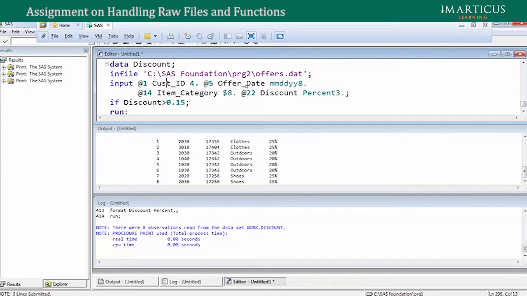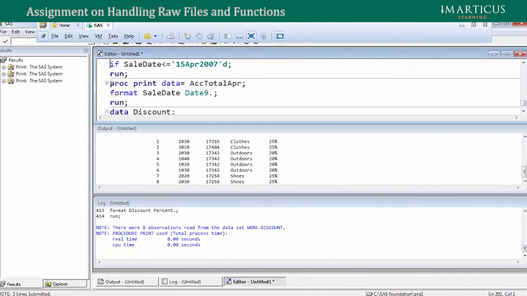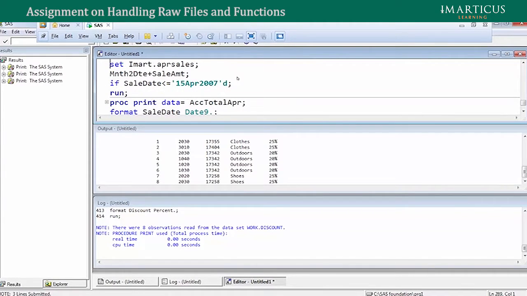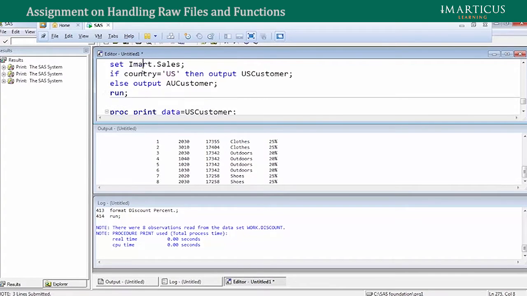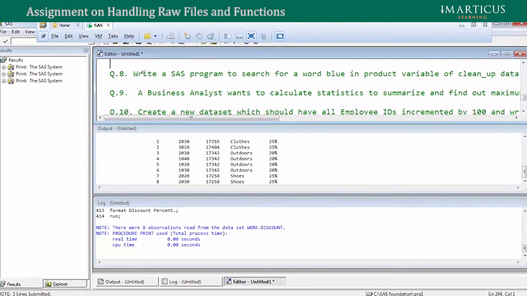So hope this demonstration is clear to you. Important thing of this demonstration was this: how to write the subsetting criteria on this discount variable. And even in the previous demonstration, how to write a subsetting criteria on this particular date. So that was the interesting fact of this question or task.